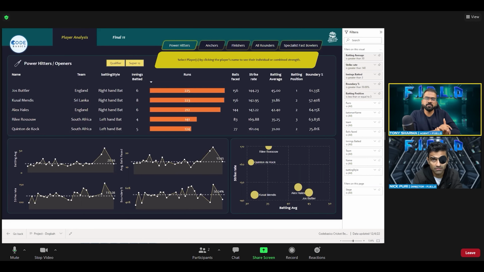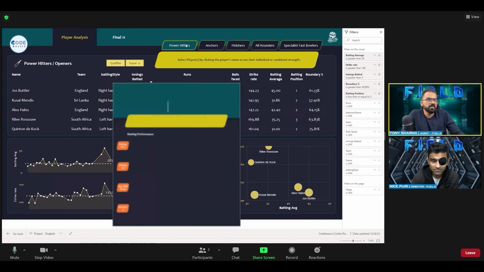Let me explain how I have done this. In the previous session, I explained what parameters I'm using, right? And now you can see these parameters come into action, come live. So this is how I've created the parameters. You can see how I filtered the players for the openers. These are the power hitters.